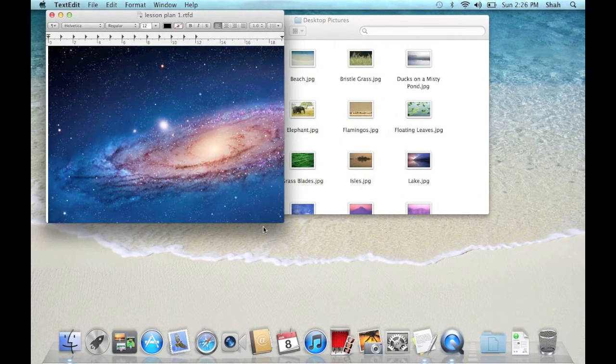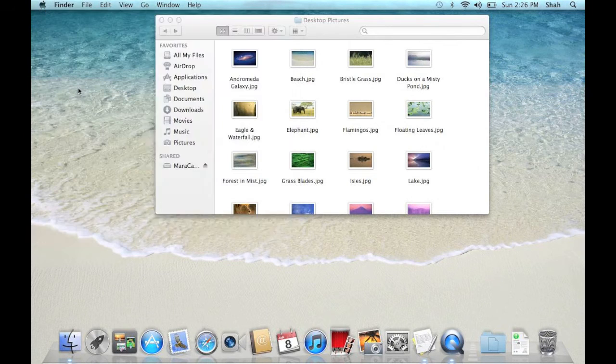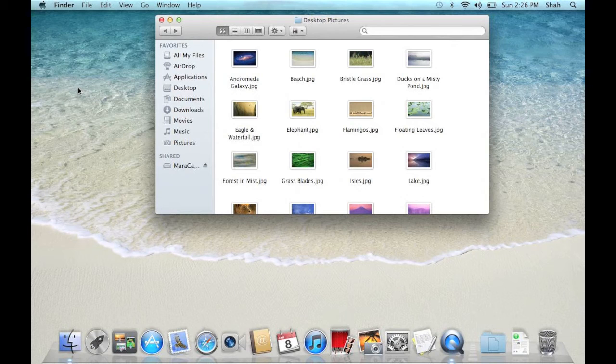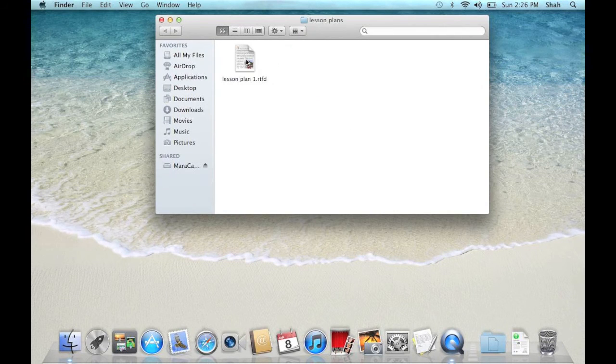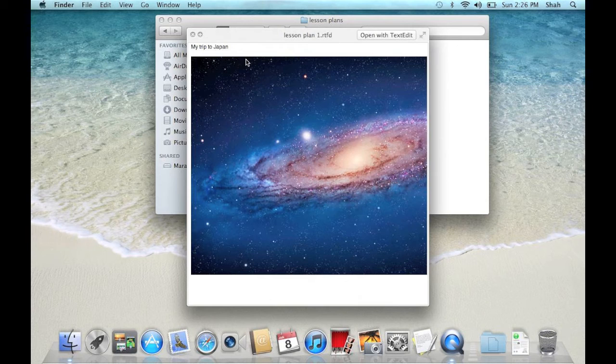Choose Quit from the Text Edit menu. Open the Lesson Plans folder. You can see the file you just saved there. Click on the file, don't double-click, and press the spacebar to preview it. This is called Quick Look. Press the spacebar again.